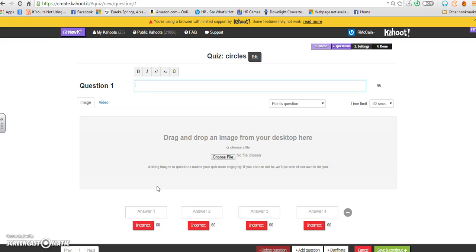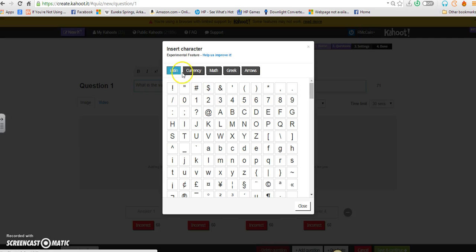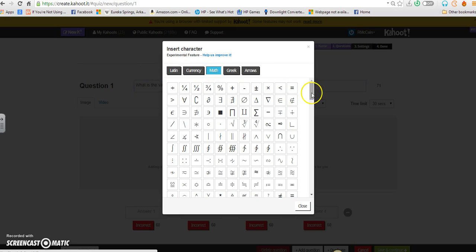So the first question I'm going to answer is, what is pi, or the value of pi? You'll notice up here there's a little box which allows you to make it bold, italic, use superscript or subscript. There's also another one here which is specifically for mathematics, and if I click on it you can see that there are different options which you can use for Latin, currency, and this is the mathematical symbols.